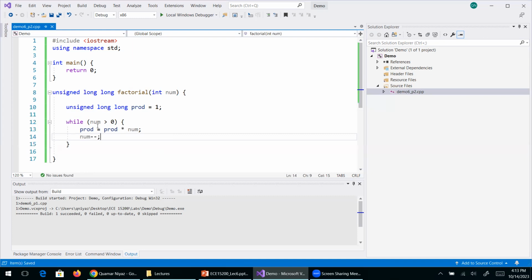This code is simple. We multiply prod by num, then num is decremented by 1, and if that new num is greater than 0, then again we do this, we decrement num by 1, and so on. Let's say you pass 5. The first time 5 is greater than 0, so you multiply prod with 5, so prod will become 5. Then you decrement 5 by 1, so 5 will become 4. 4 greater than 0, that's true. Then prod, which became 5, becomes 5 times 4, 20, and so on. This will go on, right? And then at the end, we can return prod. Okay?